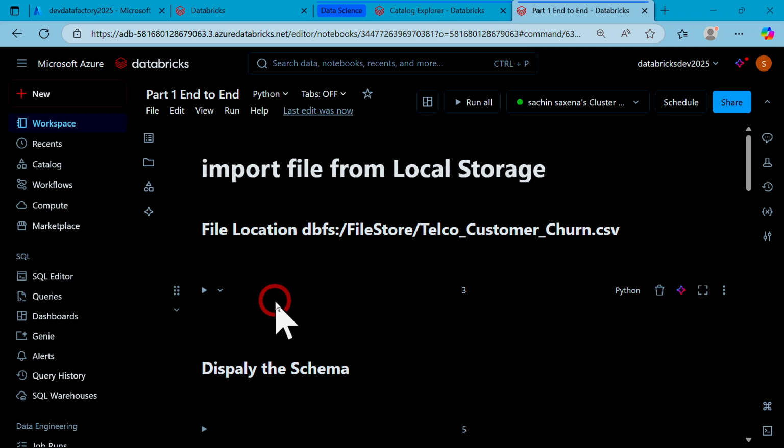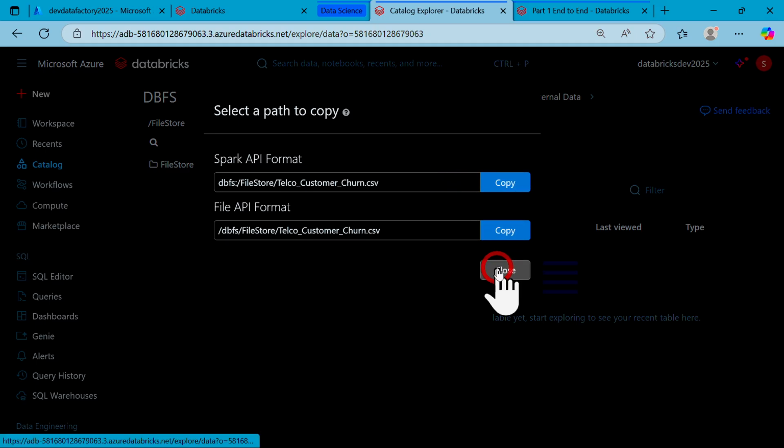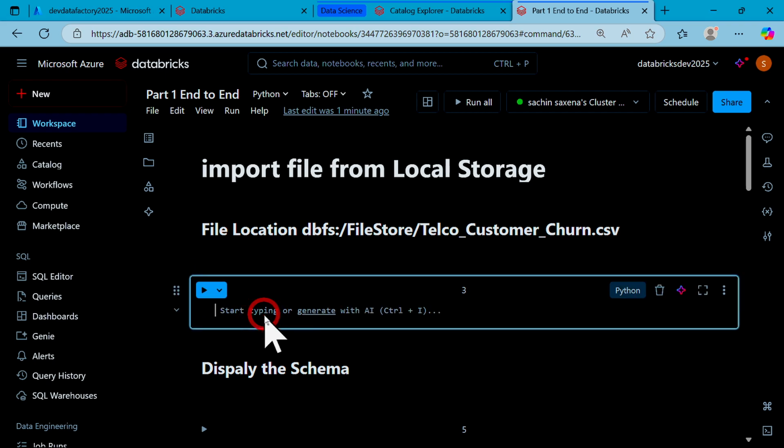In this video, I'm gonna give a quick review of the transformation inside PySpark code. Here we have a file which we have uploaded in our DBFS file store manually. Just copy the path of this file through this option. Now I'm going to import the file from the local storage, the file we uploaded in the previous video. Let's learn how to import this file through PySpark code and display the schema.